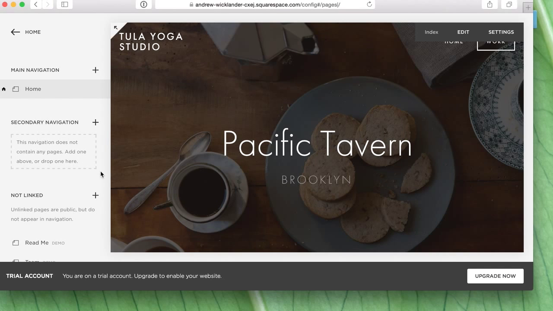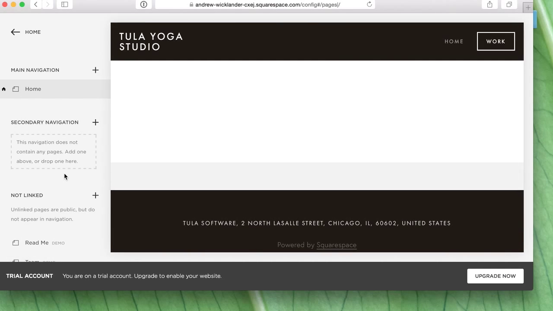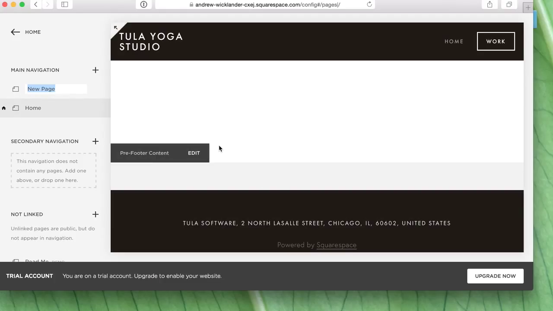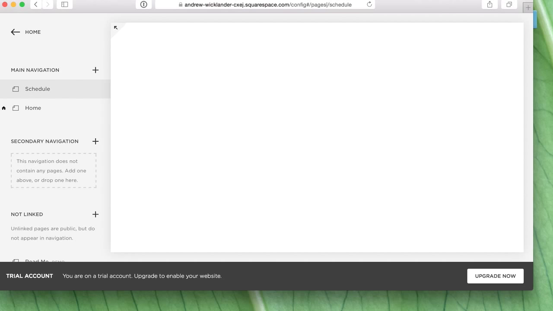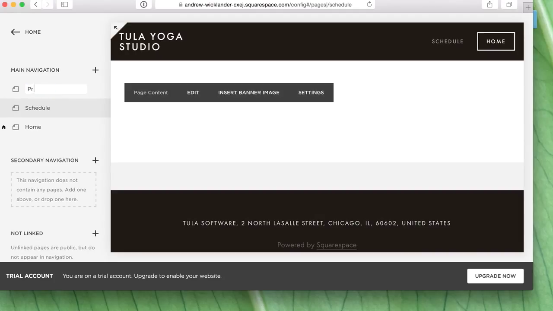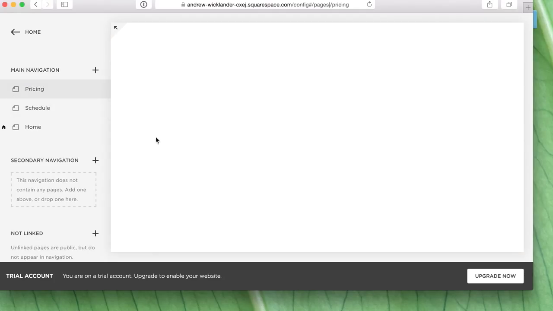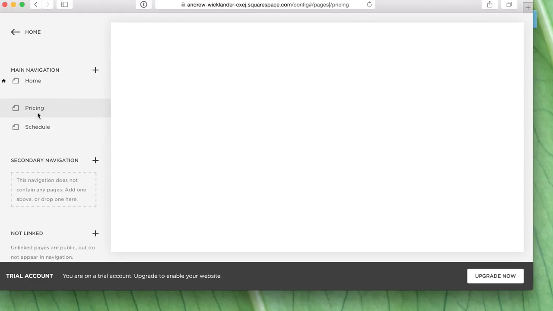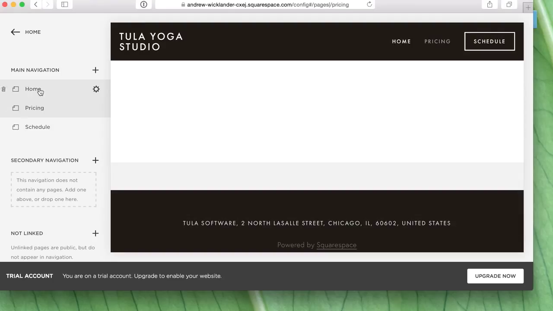But going back to my home page here, what I'm going to do now is just add the other pages that I think are the typical pages that you need to have for a yoga studio. So we've got our home page. Now I'm going to make a schedule page. Some people call this calendar. Then I'm going to make a pricing page. Now you can drag and drop these so that the order of the pages shows up the way that you want.